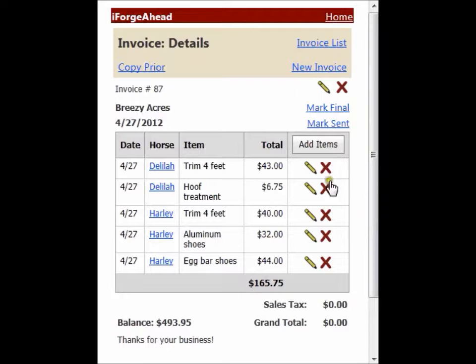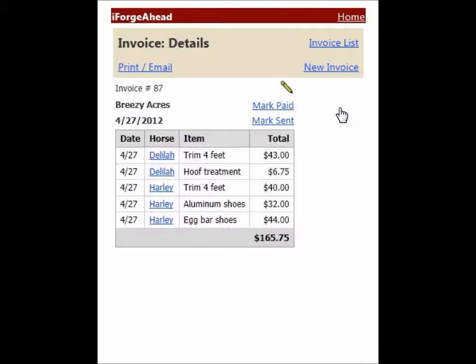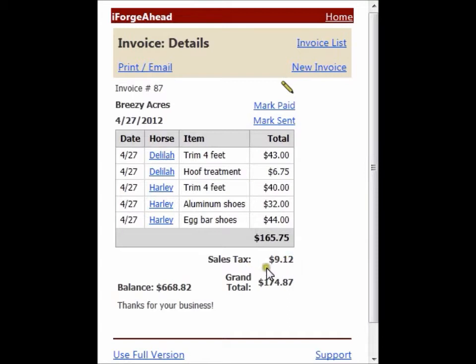But if everything in here is complete and accurate, then go ahead and click Mark Final. That will finalize the invoice, and it will also calculate the sales tax, the invoice grand total, and now the client's account balance includes this amount.